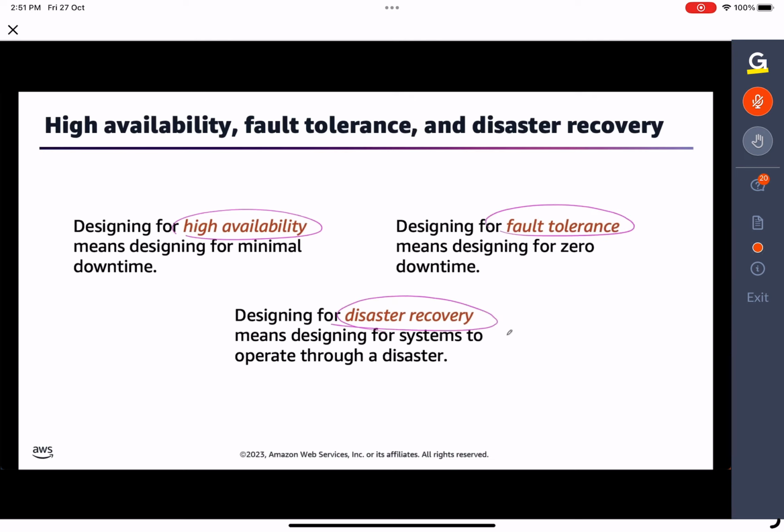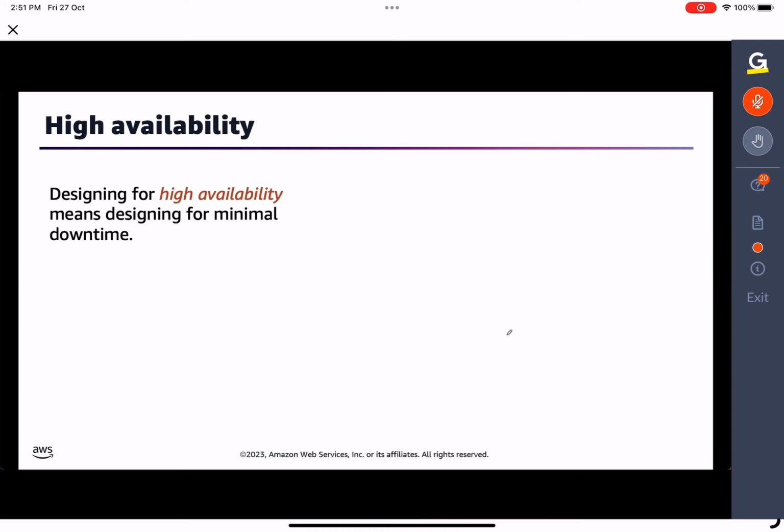and disaster recovery. So with high availability, we want to design for minimal downtime. With fault tolerance, we design for zero downtime. And then for disaster recovery, say, okay, what if something really disastrous happened? How will we recuperate from that? This is having a process in place, a plan to recover from sufficient disasters. So let's have a quick look at that.